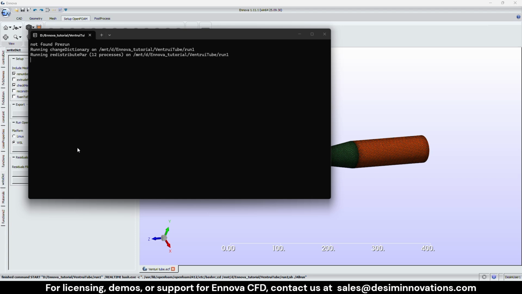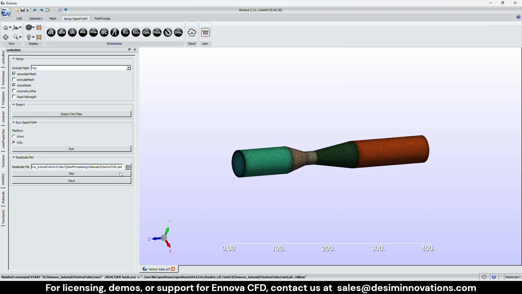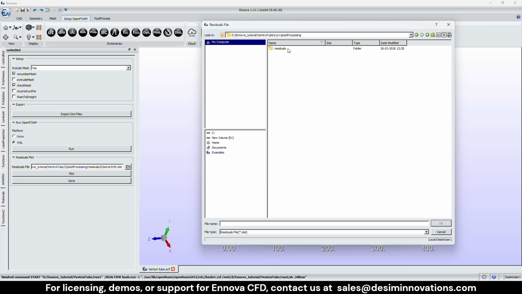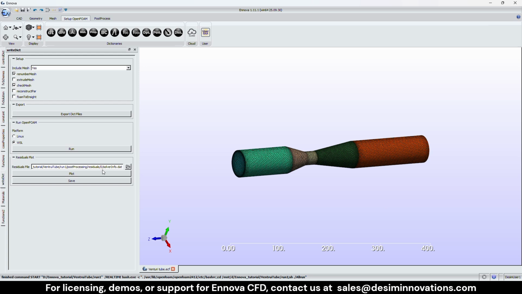A terminal window will open, displaying the simulation progress. The simulation may take some time to complete. In the meantime, you can monitor convergence by plotting the residuals. To do this, use the Residuals Plot option and select the .dat file.